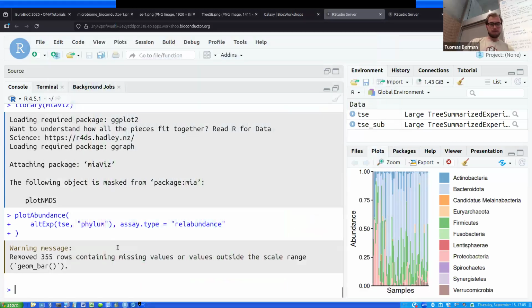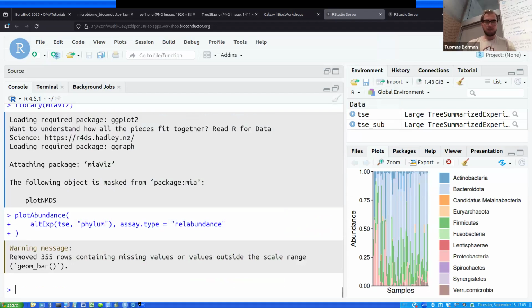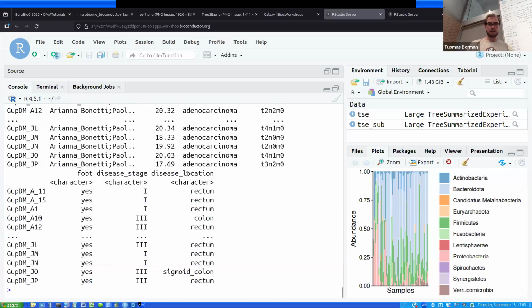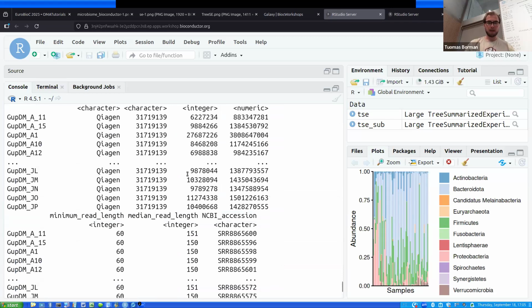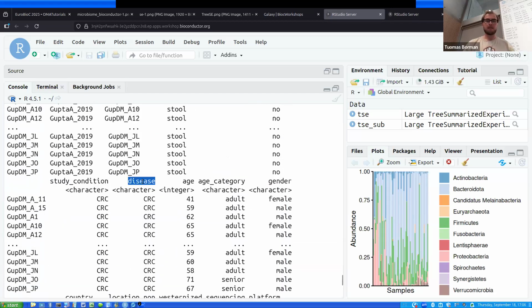And then we can add there, because this bar plot does not show us much yet, but we can visualize the column metadata. So we can first check the colData of the TSE, and we will see that there is this column named, was it? Yes, disease. So we can visualize this in our bar plot.